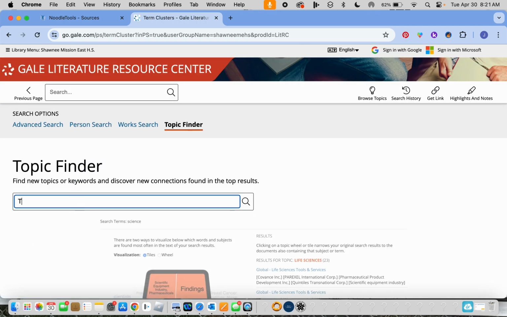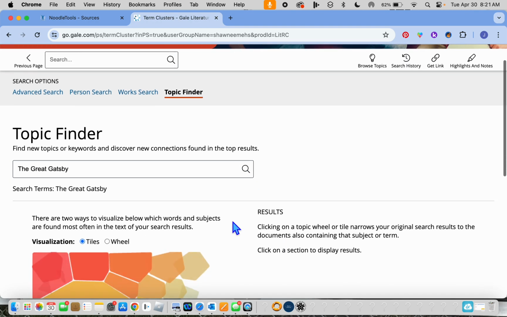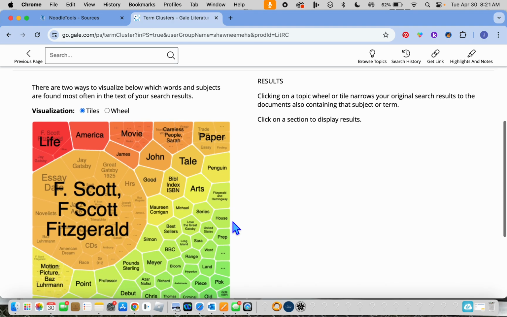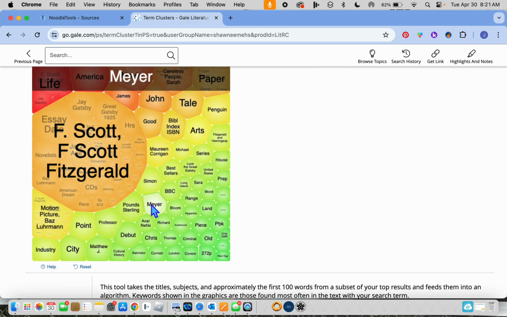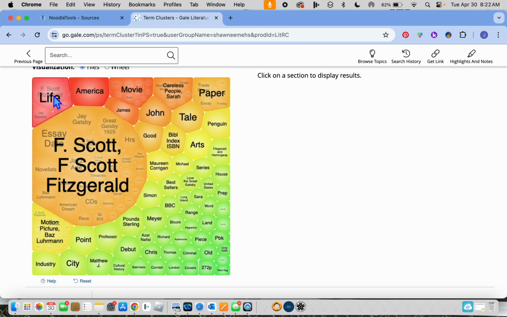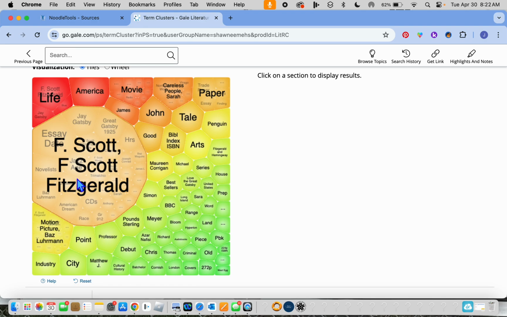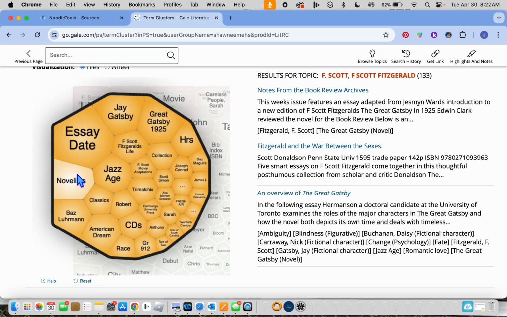And I'm going to type in The Great Gatsby. I'm going to click Search. So this topic finder creates a visual of all sorts of things tied to the title of The Great Gatsby. So it took The Great Gatsby and it found all these other things. Are you talking about life in The Great Gatsby? In America, the movie, Careless People, Sarah. Maybe I want to look at F. Scott Fitzgerald. So if I click on that, then it narrows it down more.